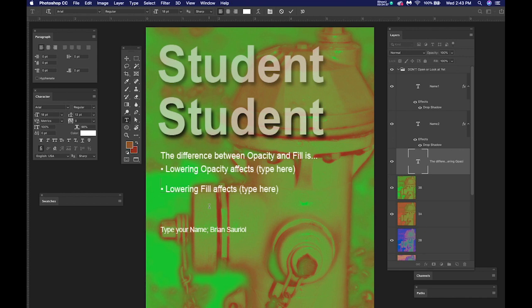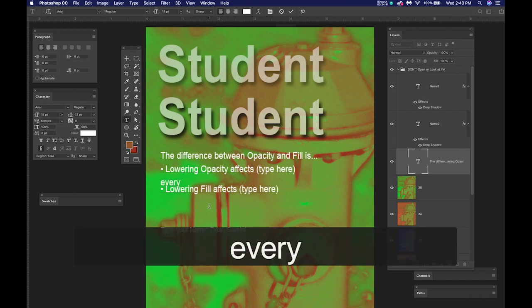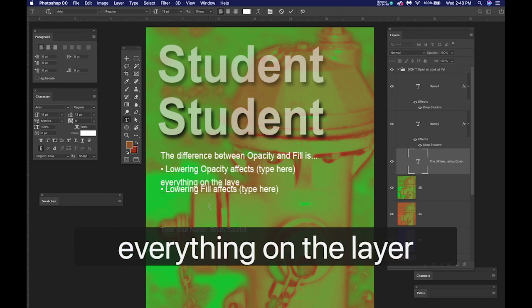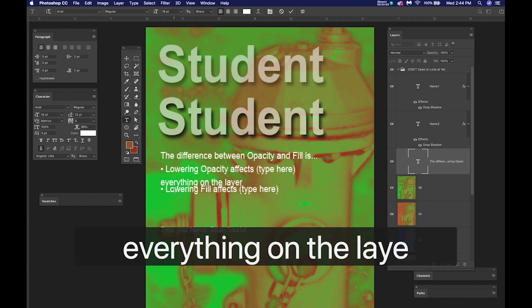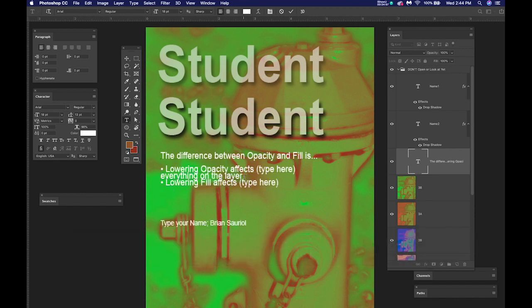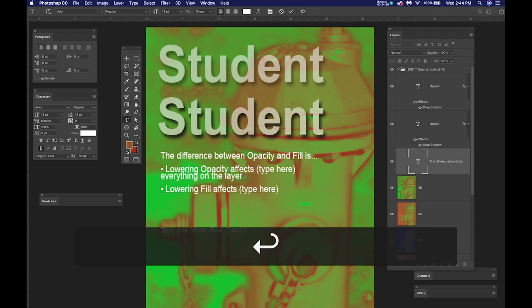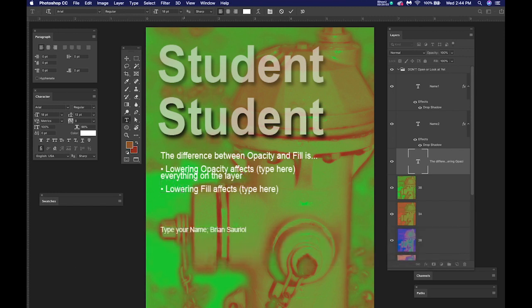Okay, so lowering opacity affects everything on the layer. Now I'm not sure why that is being a bonker bait. Okay, why is that not being, oh, okay. I'll just leave it like that and hit the return key. That's fine. So it affects everything on the layer. Now, lowering fill affects what?